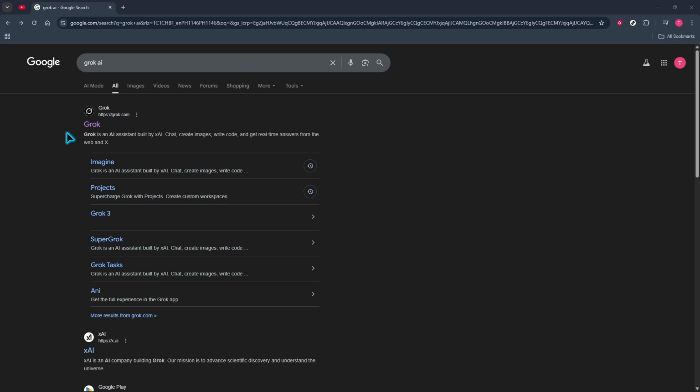Start by opening your browser and heading to your favorite search engine. Type Grok AI into the search bar. In the results, choose the official Grok AI website to go straight to the homepage. This is the quickest, most reliable way to land on the correct site if you don't have it bookmarked yet.